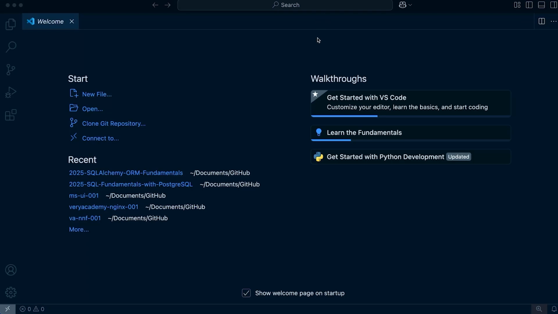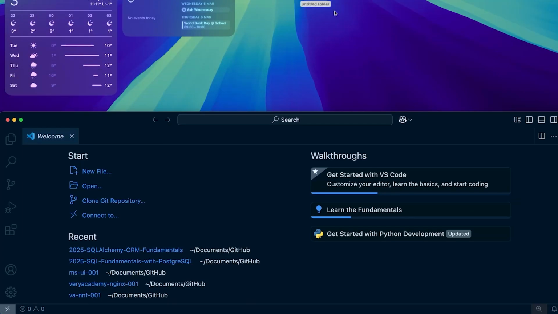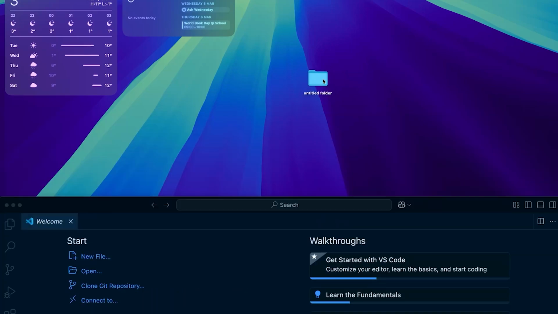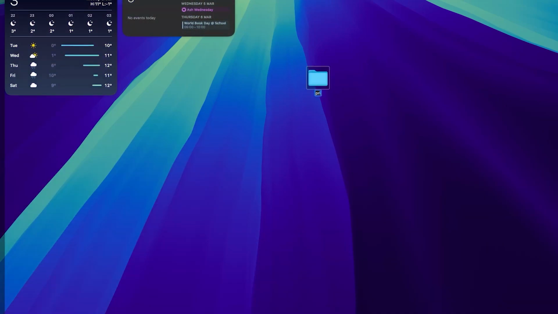When you first open Visual Studio Code, you should see the Welcome tab. And from here, you can open up new projects. Now, how this is going to work in Visual Studio Code, if you've not used this before, is that typically before you open up Visual Studio Code, you would create some sort of project folder somewhere on your hard drive, right? So, I'm just going to create a new folder on my desktop very quickly. Let's just call this a project.